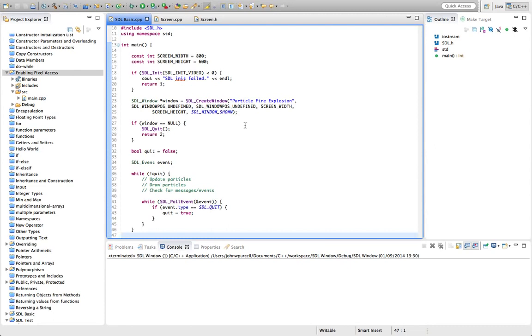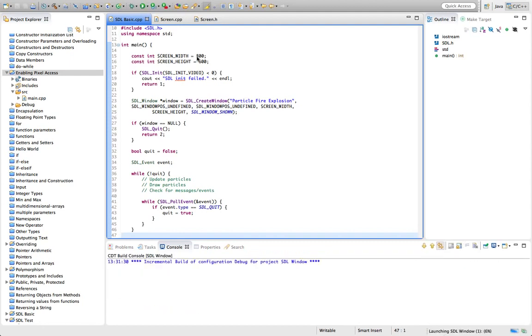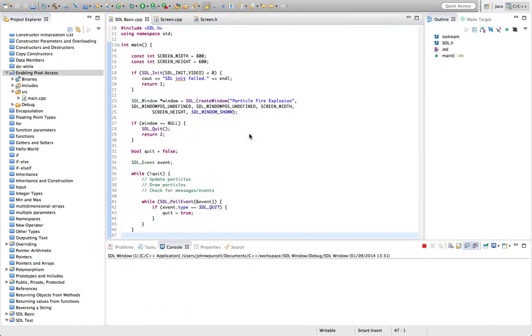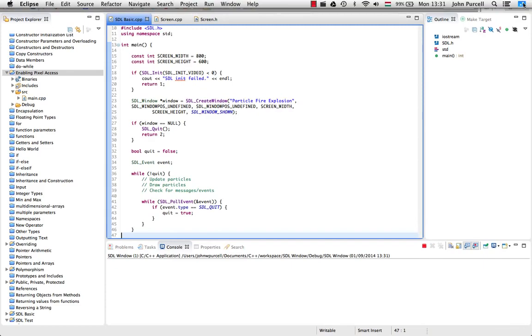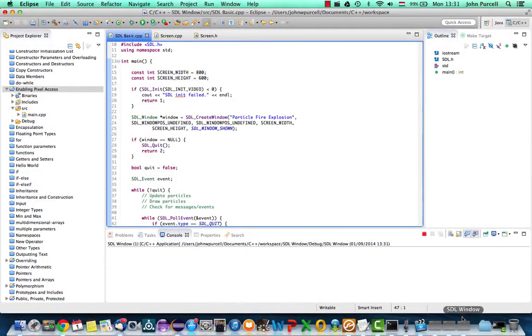In this tutorial, we're going to set the color of our window to white. Although that may not sound like much, we're actually going to enable pixel access effectively in this window, which at the moment is black. And we're going to make sure that the thing's basically working by setting the window to white.